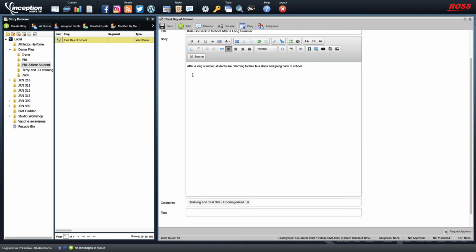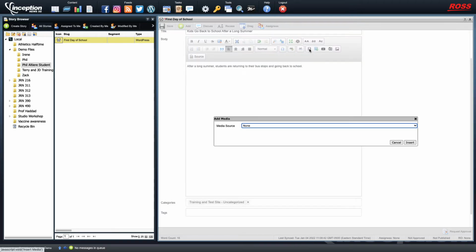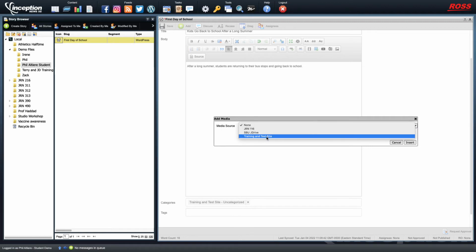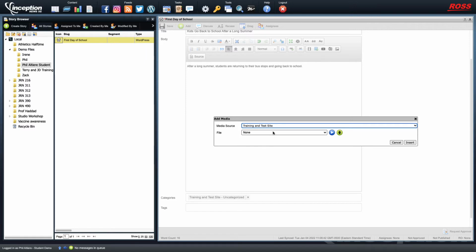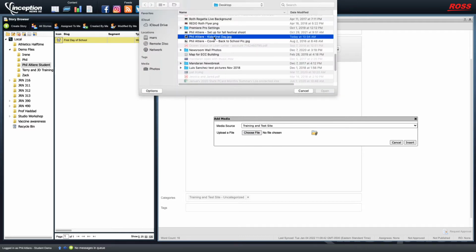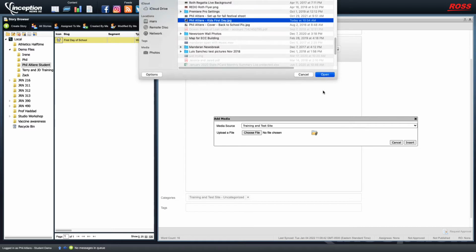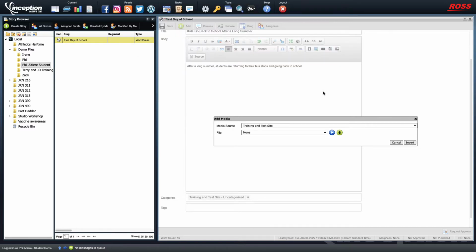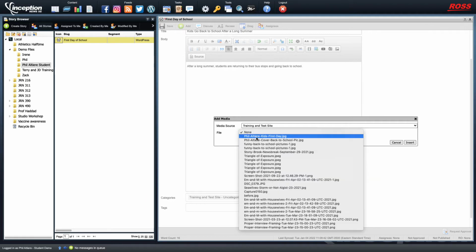So let me go ahead and insert a photo right now. I'm going to pick here, insert media. So I'm going to insert from the training and test site. I'm going to upload another photo. Choose my file again. Kids First Day. Click open. Okay, I've got to go again. It's uploaded. Now I've got to go choose it. There it is.